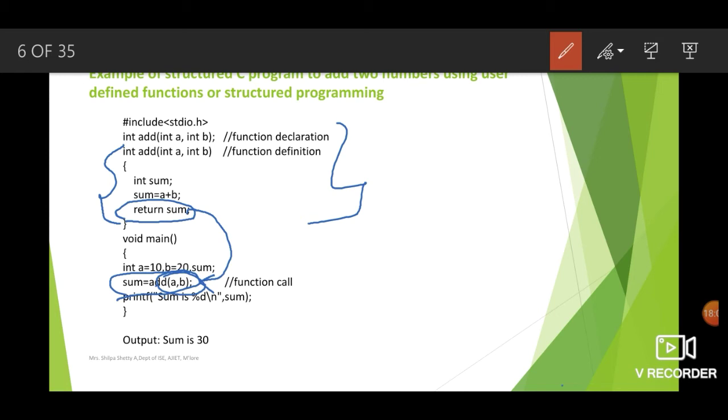The question is like add of a comma b, whose answer was written in the variable sum, and that will get copied to the variable sum. It's like when you write sum is equal to a plus b. A plus b will get added up and it is stored in sum. But now you have written sum is equal to add a comma b. So a plus b are added in the function and the result is returned in sum, which will get stored in this variable sum.